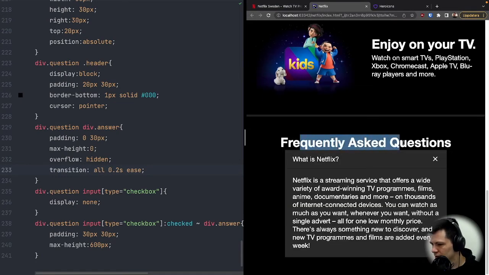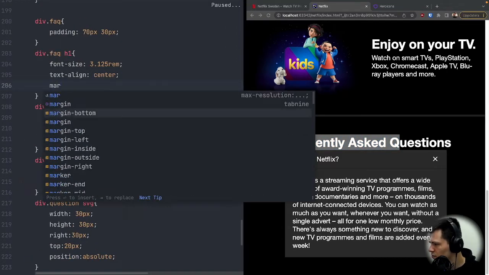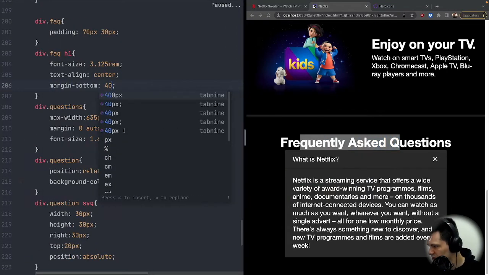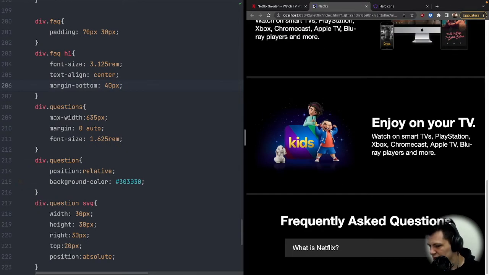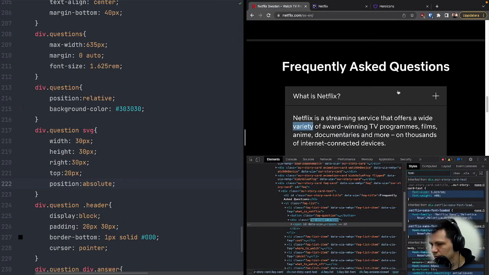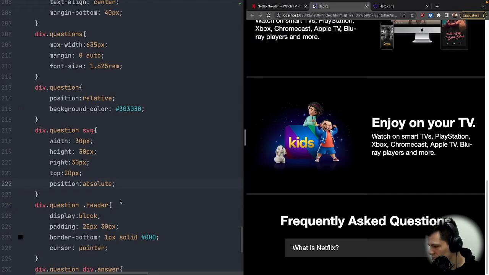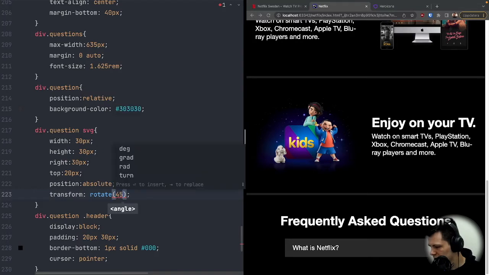Okay, let's add some spacing here. So let's do margin bottom of, I don't know, 40 pixels. And that's much better. Now another animation I want to do is this plus and close button. So this SVG is here, but it's a close button. But when it's closed, I want it to be a plus. So when it's not open, the default position, I would do transform rotate, and here 45 degrees. So now it's a plus.